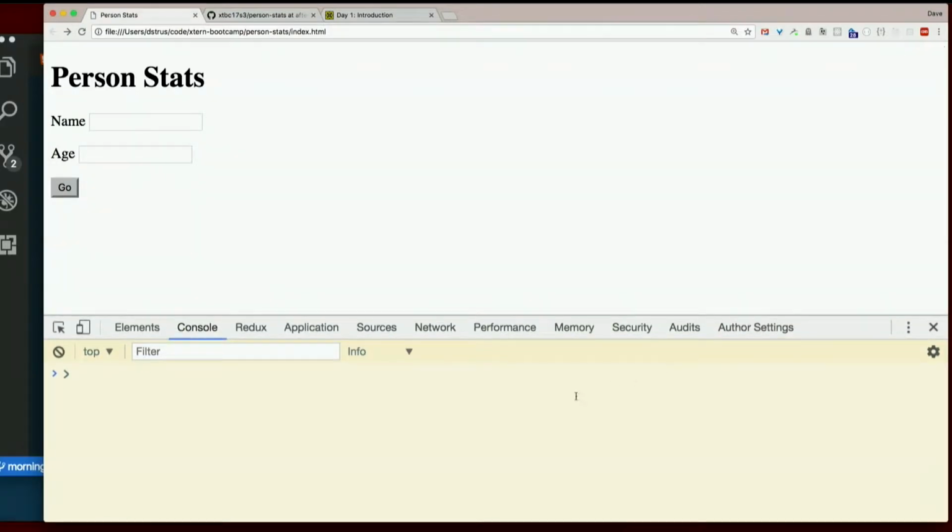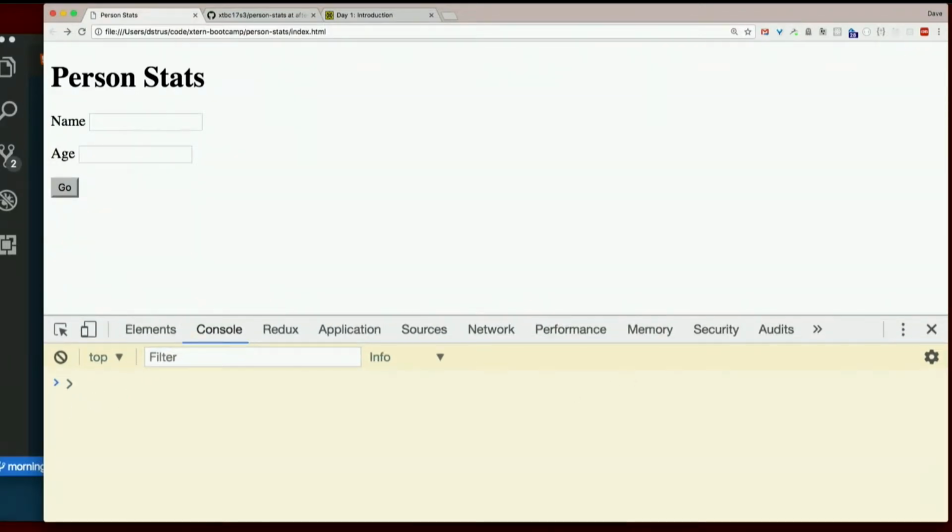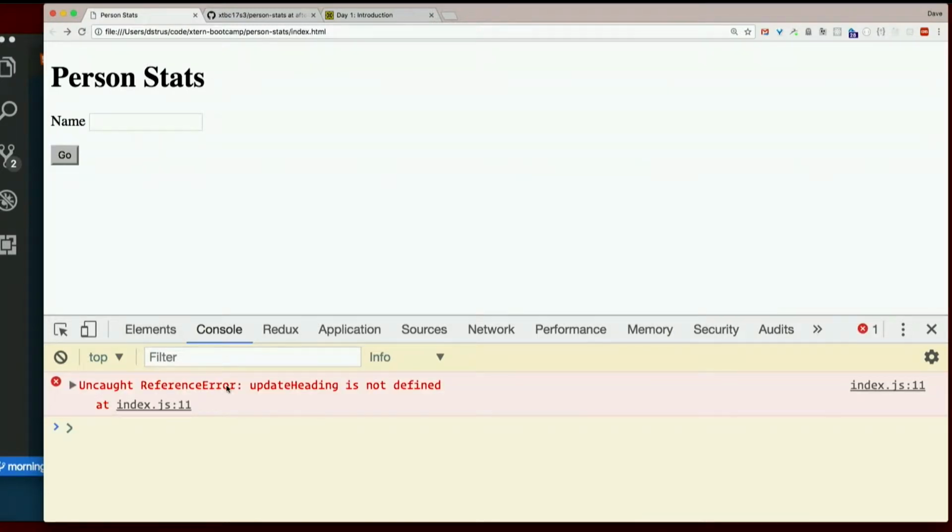You can type stuff in here. Type JavaScript right there and watch it execute. And we can see our errors. Ah, shucks. Update heading is not defined at index.js line 11. Well, gosh, it's an error. I don't know what to do.